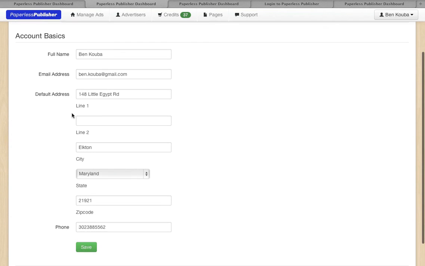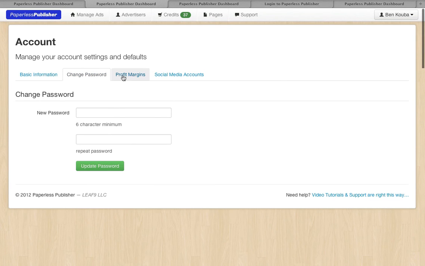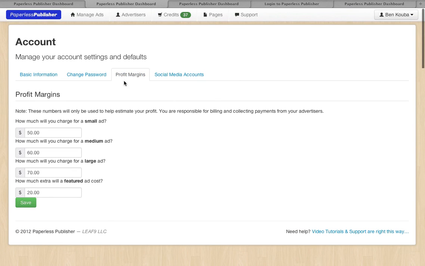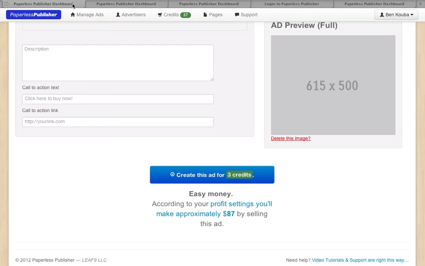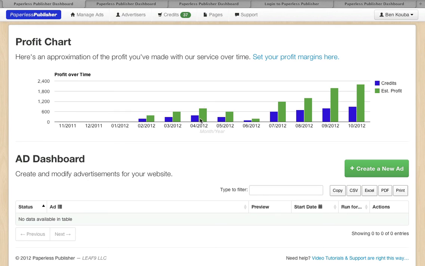Here you can set up your information as the publisher. You can change your password for the system, and you can set up your profit margins. And these are how much you are charging your advertisers for the ad space for small, medium, large, and how much extra it costs to have a featured ad. And so this is going to be determined based on what your settings are on that page. Also, these bars will also be determined based on those settings.